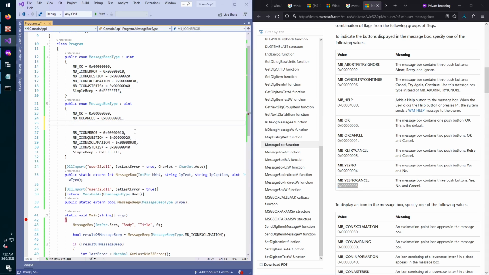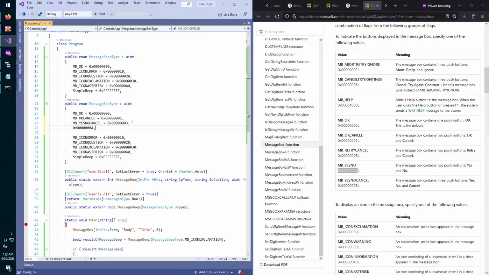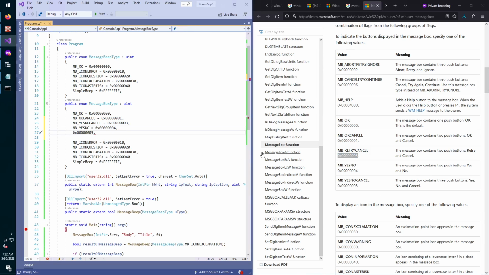Let's put a new line to separate what's already done and what's just copied. Yes, no, cancel, this thing. Then there's 4, yes, no. This means that the message box will have two buttons, yes and no. Okay. 5, two buttons, retry and cancel. Okay. 6, cancel, try again, continue. Okay, so there's a ton of them.